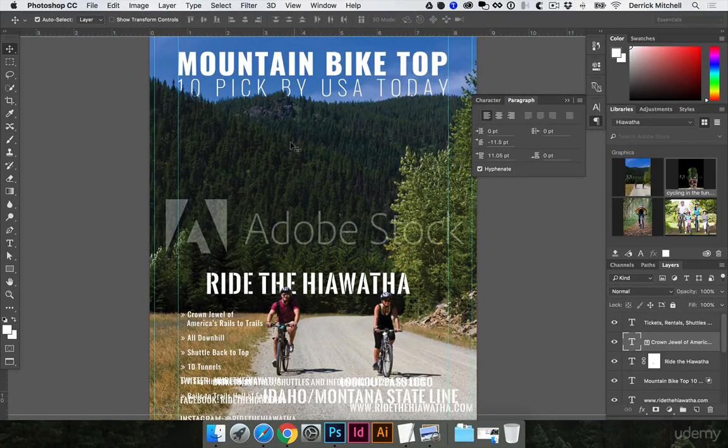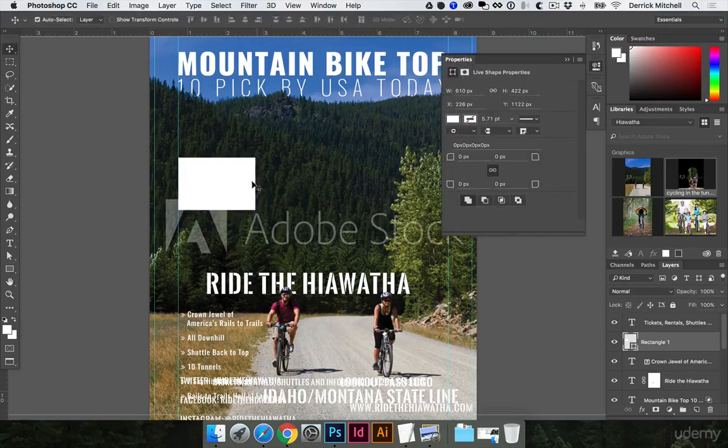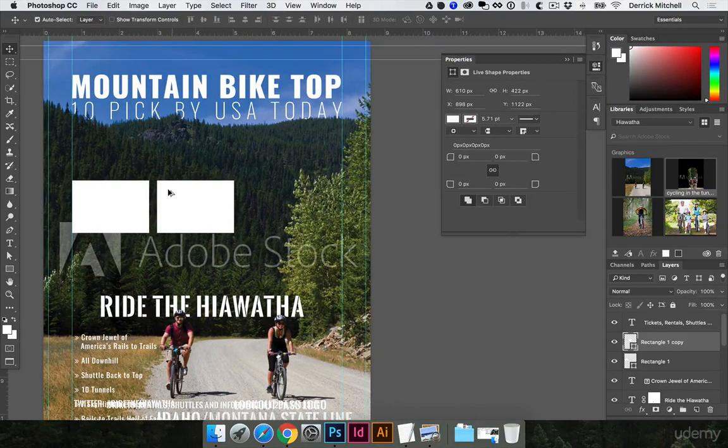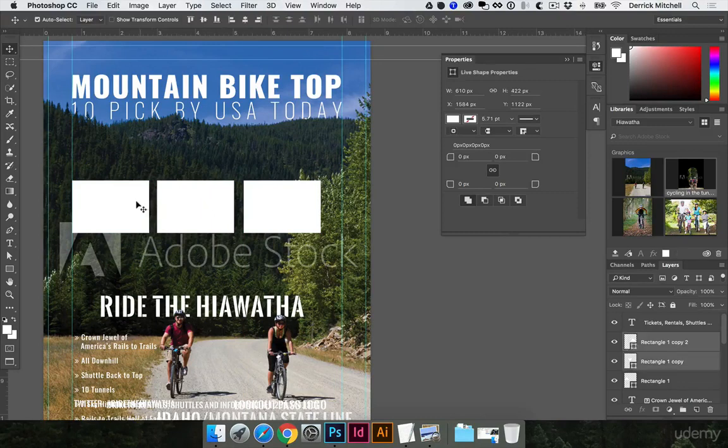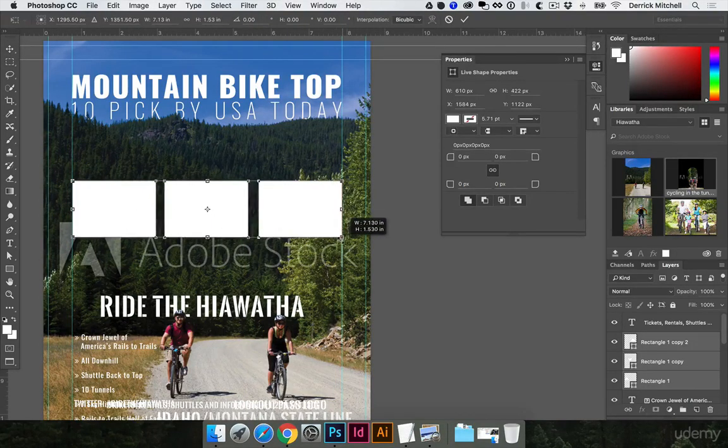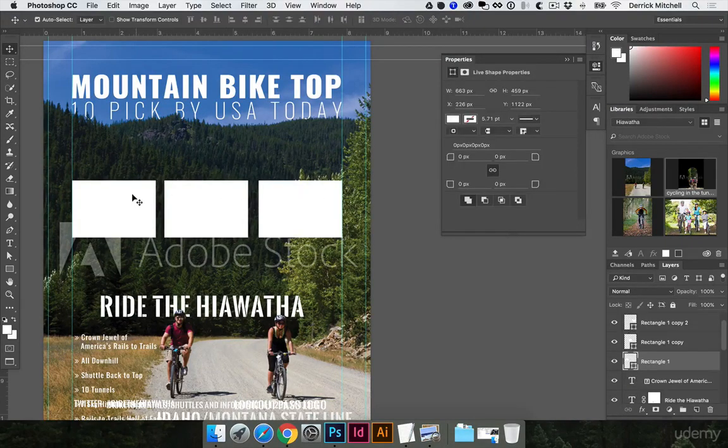So what I might do is hit the letter U to get my rectangle tool, and it doesn't matter what color I'm drawing with. I just want to draw a few rectangles in here. Now hold Alt, click and drag, holding down Shift to drag a copy perfectly centered. Alt Shift and then click. Now I've got 3 boxes. I'll Shift click all of them, Command T, and drag it up to fit within my guides here. So now I've got boxes that I can use as a mask. So let me show you what I'm talking about.